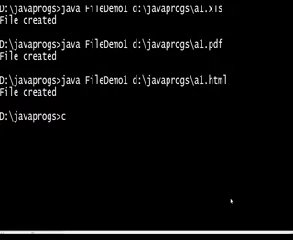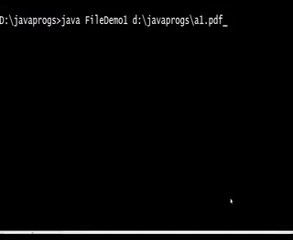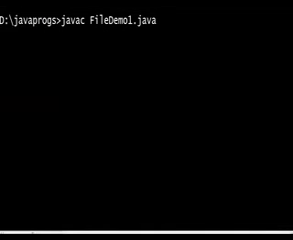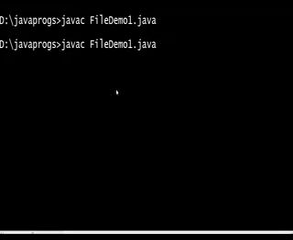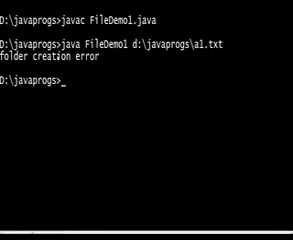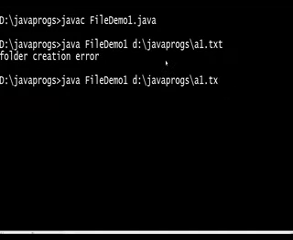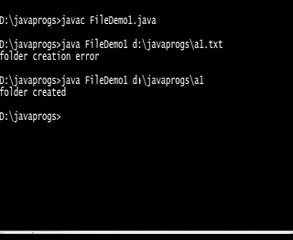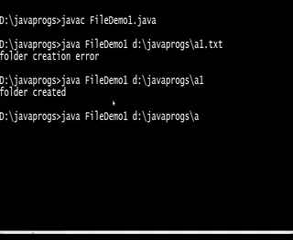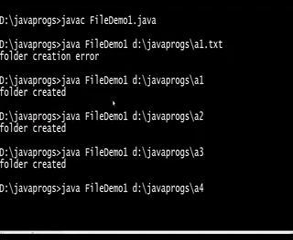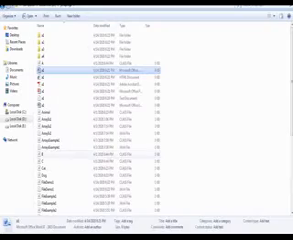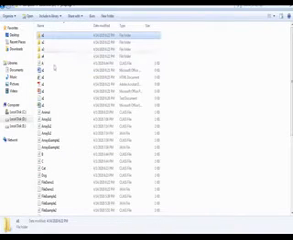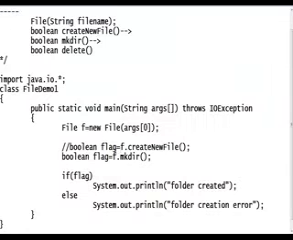Let's check how to create a file or folder. FileDemo1 a1.txt, folder creation error. It is showing an error because we shouldn't pass an extension for a folder. Can I write a2 or a3, a4? Now the folders will be created. Go and check: a1, a2, these are the folders. If we call the method make directory, then it creates a folder.